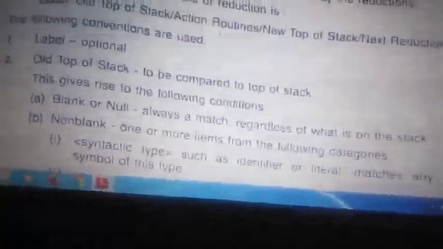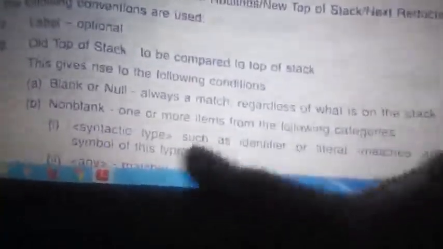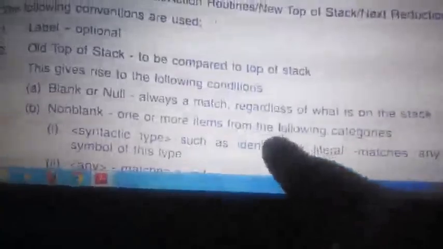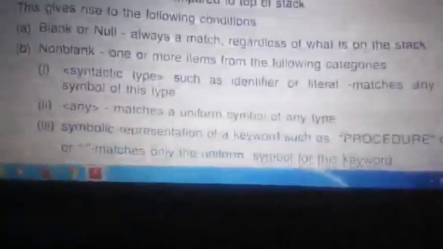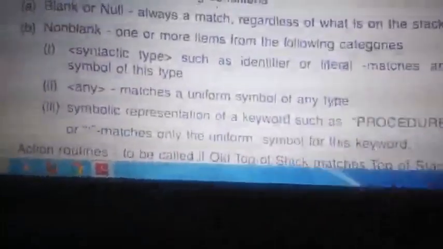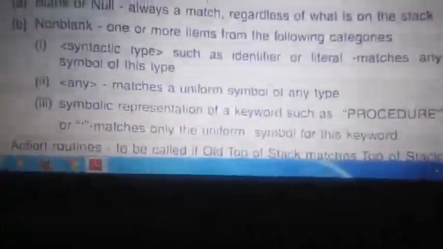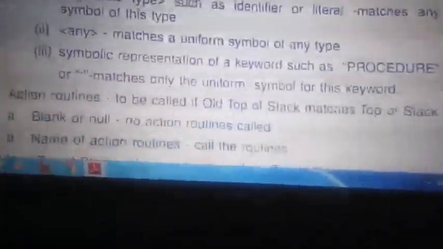If the syntax is matched with an identifier or literal, or if it is not an identifier or literal but a keyword, it will call the action routine whenever the top of the stack is matched. The action routine should be called if the old top of the stack is matched. Clear? So this is how it works.